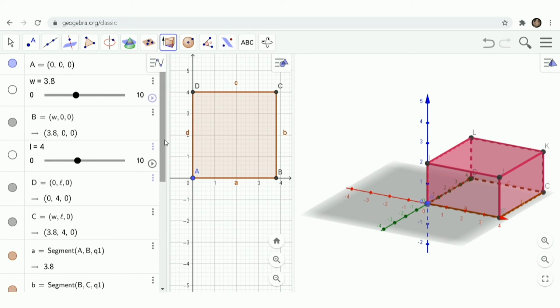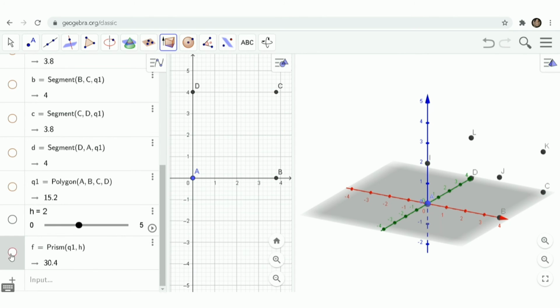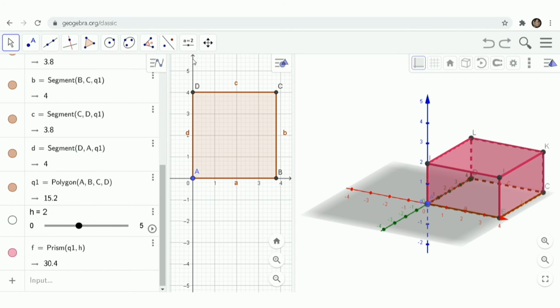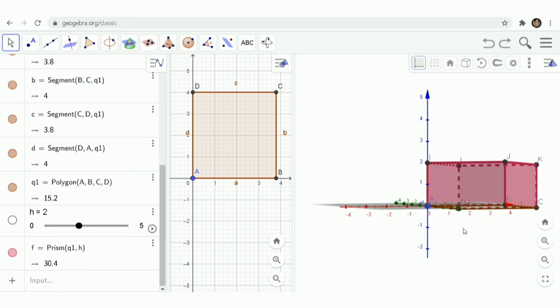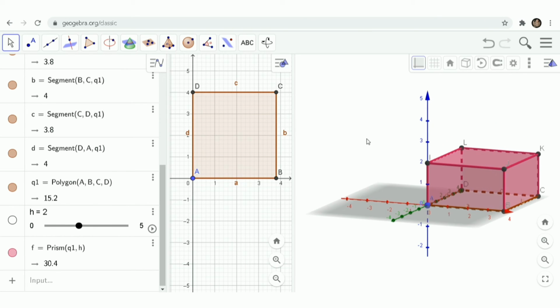Okay, as you can see, it has f equal to prism. This is basically the volume of a cuboid. Okay, it's already calculated for you, so with the width, height, and length that you get, you're going to have f, the volume, of 30.4. So the volume is defined by f. Here, you can click the 3D graphic and see it from above and from the side perspective and everything. You can just adjust it by using the cursor. So this is the volume of a cuboid.